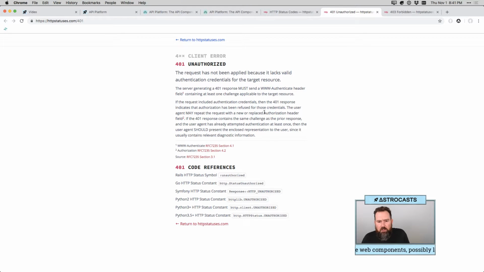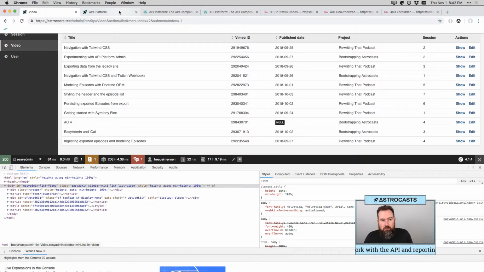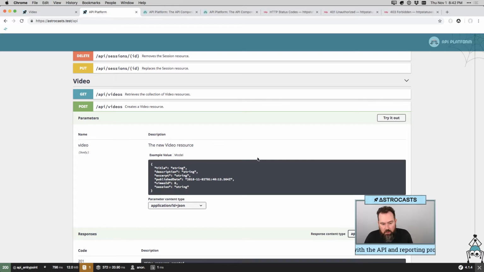Request has not been applied, lacks valid credentials. So if I'm not logged in at all, I could also expect to get a 401. And then I would know that I'm just not allowed to do this as a non-logged in user. If I am a logged in user and I'm not allowed to make that request, then I could get a 403. This doesn't mean that my credentials are bad. It just means that these credentials aren't allowed to make this request. Anyway, that's what I would be expecting from an API.